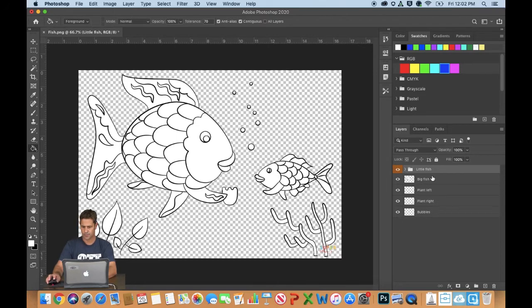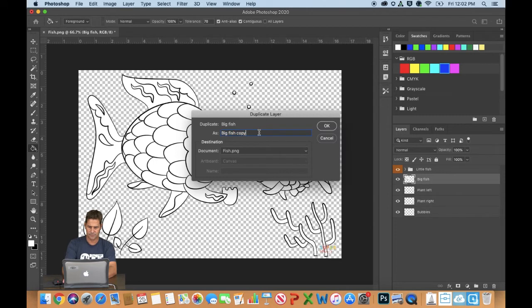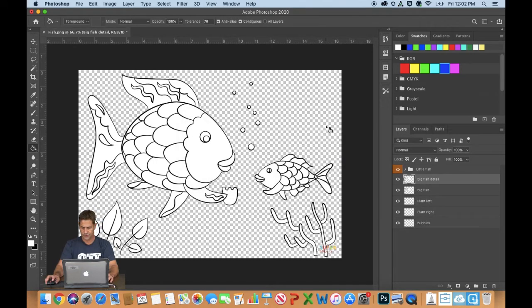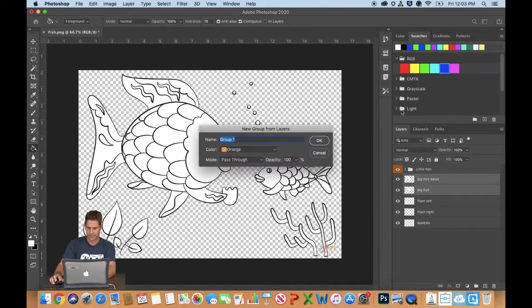All right, we're going to do the same thing with Big Fish, so I'm going to duplicate it. I'm going to call this layer Big Fish Detail. And hit OK. I'm going to hold Shift to select both of these layers, and then I'm going to go to my Layer menu button. We're going to go to New Group from Layers, and I'm going to call this Big Fish. And I'm going to give it a color.